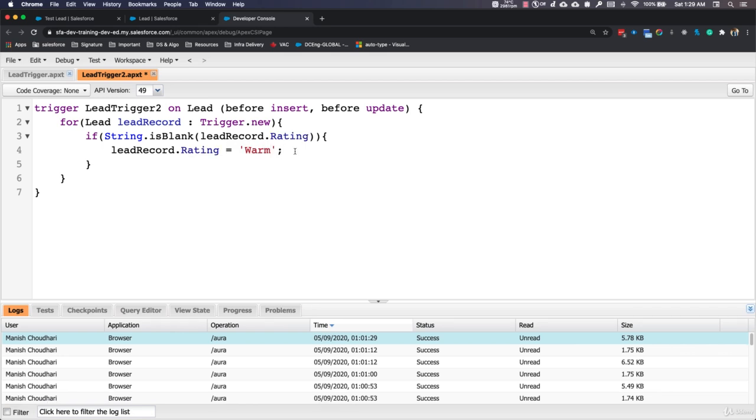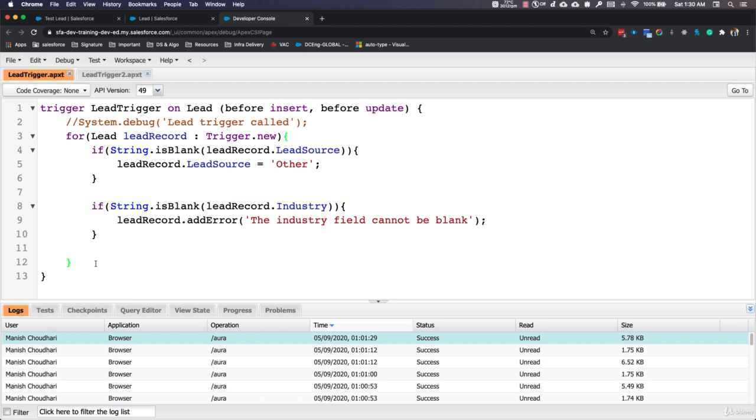Along with this, I'm also going to put some debug statements in both of my triggers so that we can see which of these triggers is executing first. So let's add a debug statement here and I'm going to name it lead trigger 2 is executing. That's it. Let's save this one and let's copy this debug statement and paste it to our lead trigger 1 as well. But here let's change this statement to lead trigger 1 is executing.